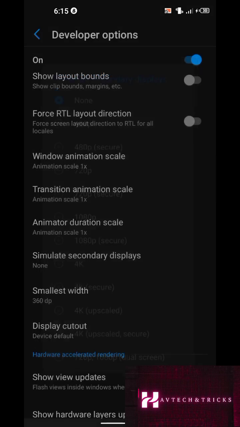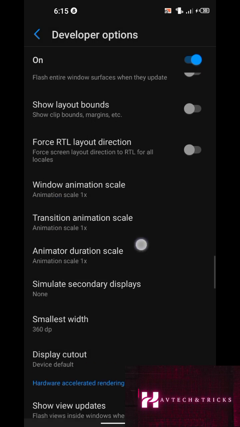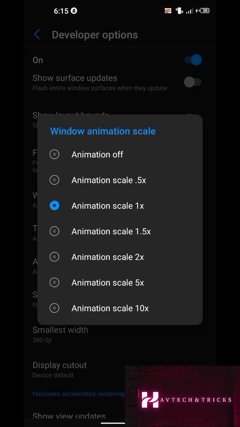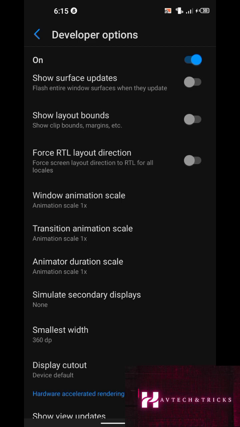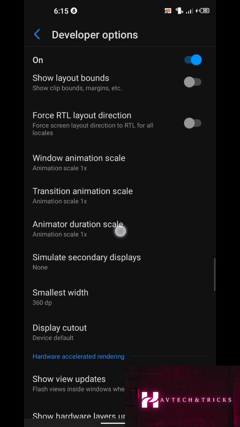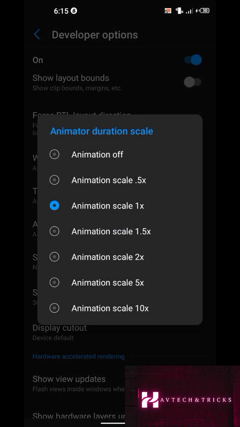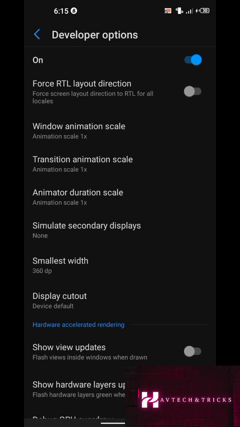Window animation scale, transition animation scale, and animator duration scale. Each of the settings corresponds to a different animation type. Window animation scale sets the speed for window animation playback, things like menu pop-ups. Transition animation scale controls the speed of transition animations between screens. For example, when you tap an option in your smartphone settings or back out of a menu. Animator duration scale changes the speed of pretty much every other animation that happens within the OS. That includes opening and closing apps.